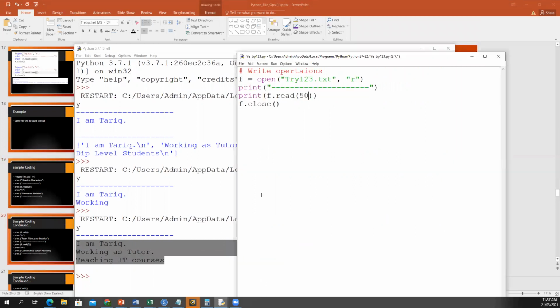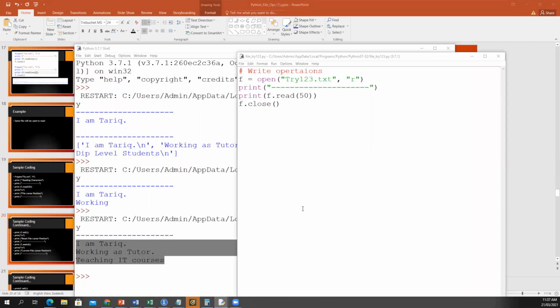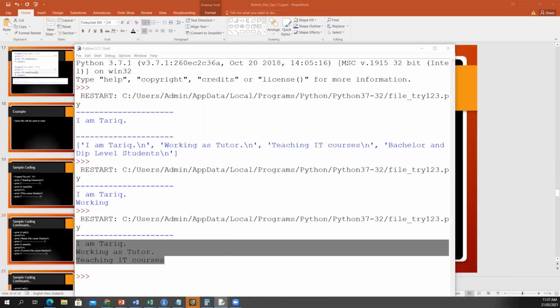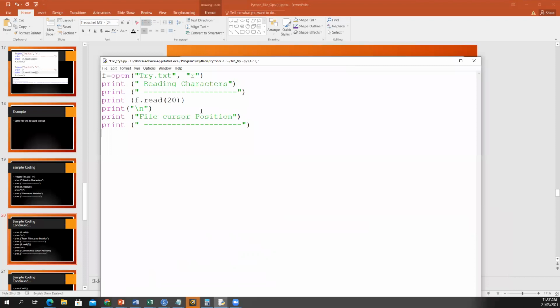Sorry, there are too many files open here. I will close the unnecessary files so that we are not confused. I close this one as well, and this one too. And the reading characters, okay, so this was the file. See, reading characters. Now for the next, I will copy here.